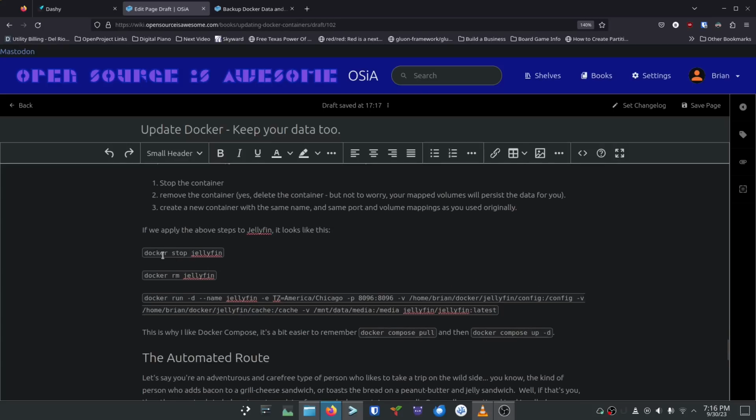But in this case, you would have to do Docker stop Jellyfin, Docker rm Jellyfin, which means remove that container. And then you need to run your Docker run command just like you did before, so that you have the same port mappings, the same volume mappings, and your same environment variables, and get that thing back up and running.